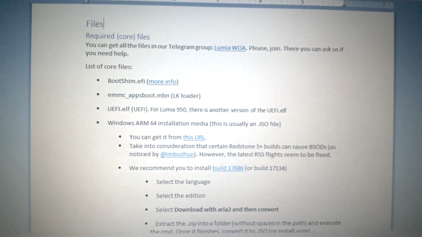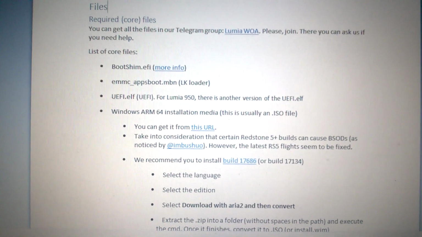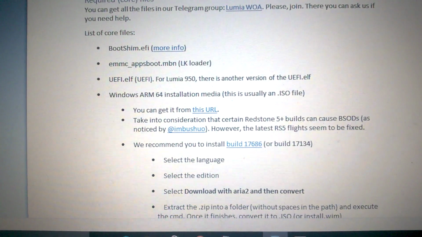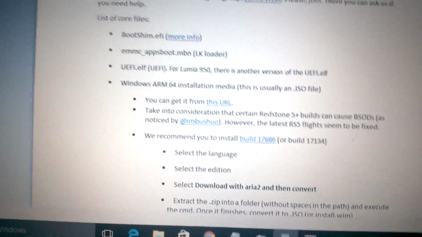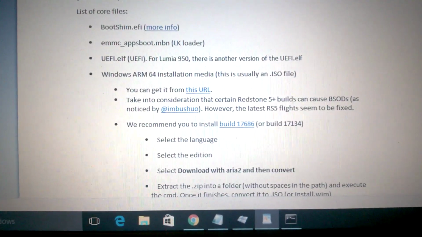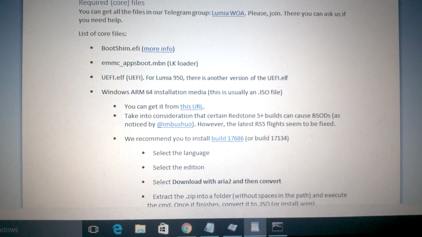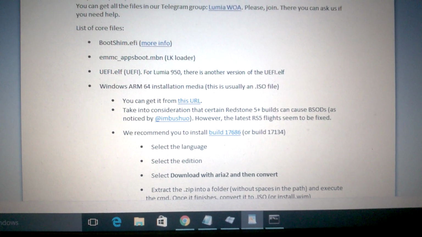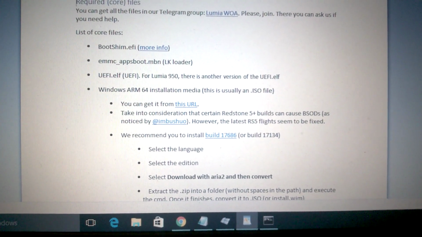Basically, first you need to download the required files such as bootstream, EFI, EMMC, appboot.mbm, LK loader, and UEFI.elf. There are two UEFI.elf files, one for the 950 XL and one for the 950. You can check with the group to get the correct UEFI files, or if you click on the links, you can get them. Next, you need a Windows ARM64 ISO file. You click this link, it will take you to that website, and there you can download the ARM version. Select the ARM version and the latest build. I think it would be better to select a build around build 17661. I've also tested on the latest build, you can use that.